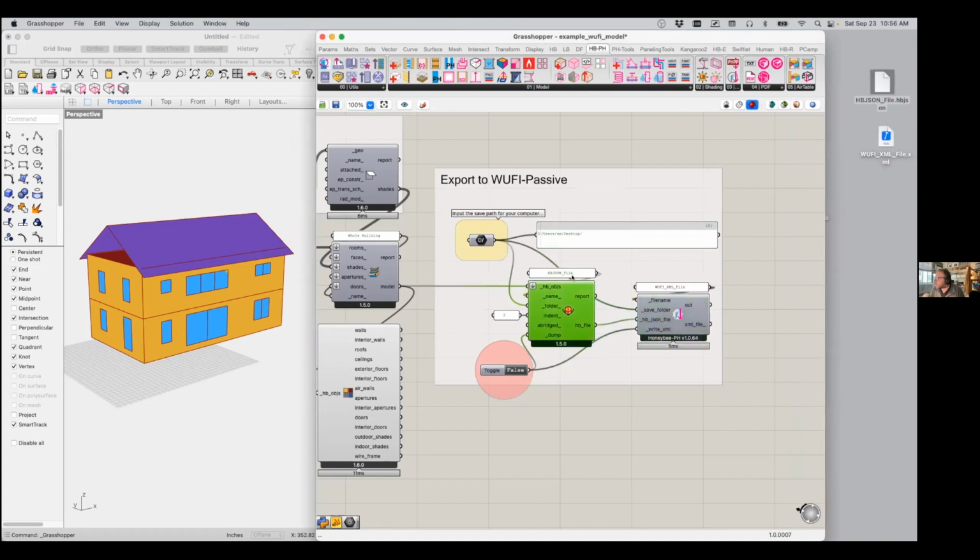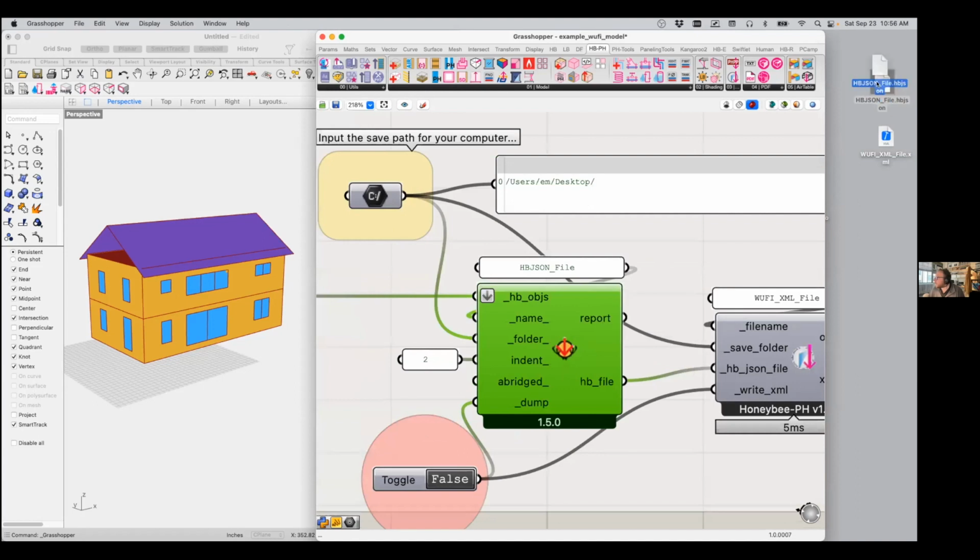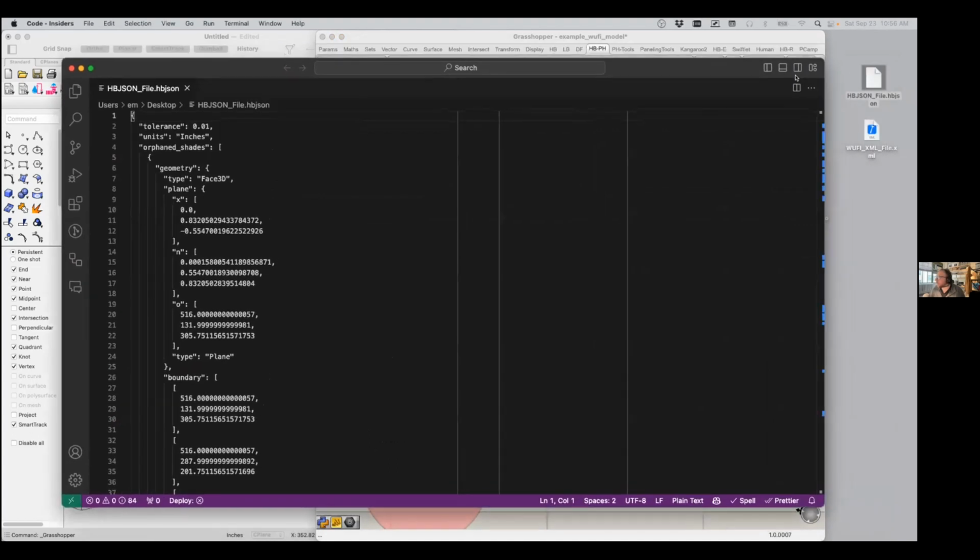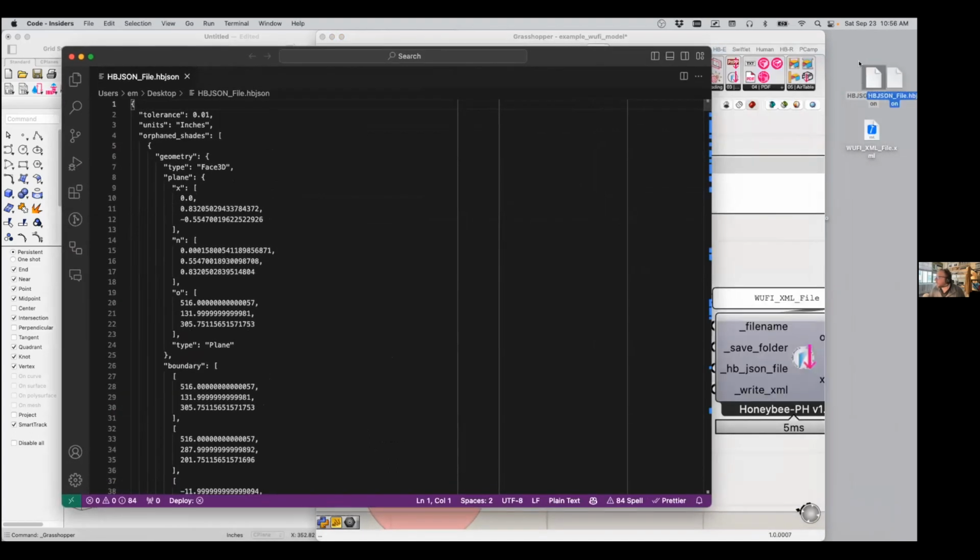So you see the HBJSON file. I'll talk about what that is in a second. And then we created this Woofy XML file. So this is an XML file. Let's take a look at the first one. I'm just going to open this up in a simple text editor and we'll take a look at what this is. So I just opened up this file right here.